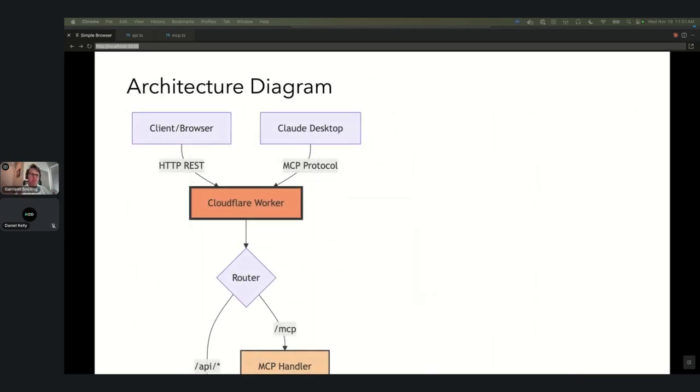Straightforward. Architecture diagram here. We have a client browser. We have a Claude desktop. Actually, in this case, we're not going to use desktop. We're going to use Claude Code because it's inside of my VS Code.